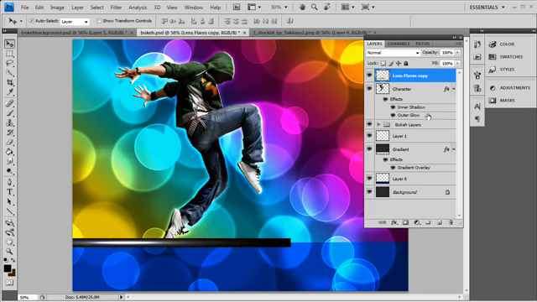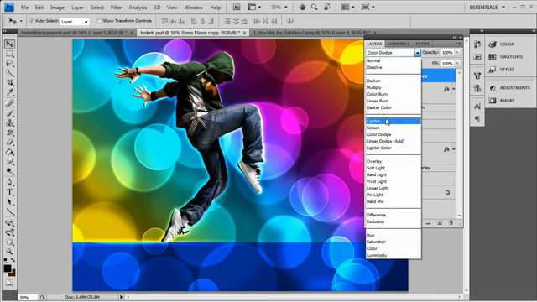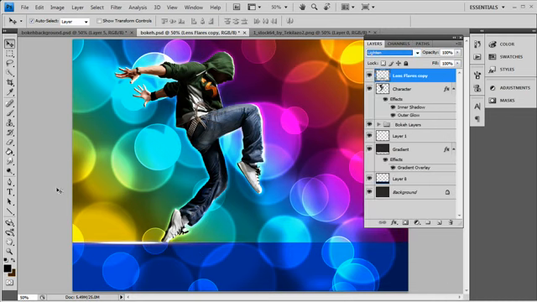Now we can merge those two layers together and then go back to color dodge. As you see, it brightened it up for us a bit. You can see the lines right here, but we'll be erasing that out when we do the final touches. You can also try lighten, and lighten actually looks a lot better than the color dodge, so I'm going to stick with lighten. So I'm going to bring that over.